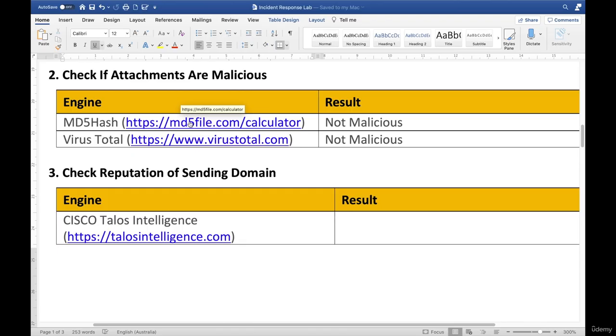So the second step in our lab is to check if the attachment in the email is malicious or not. Now we can do it in two different ways. The first way is to directly submit the file to VirusTotal and let it figure out if the file contains malware or not. So let's do that first.